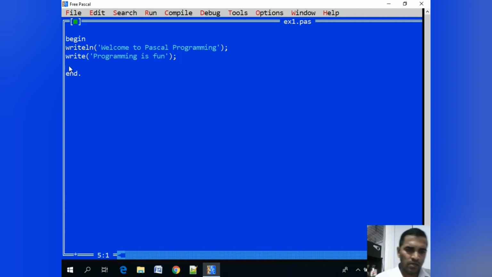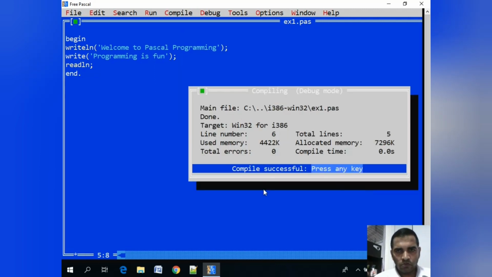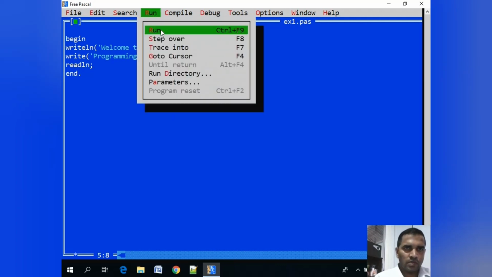Go to this line and add the command readln semicolon. Readln semicolon. Now just compile and make sure that your program is successful. Your program is error free. Yes, now the program has been compiled. And run the program. Let's run the program.